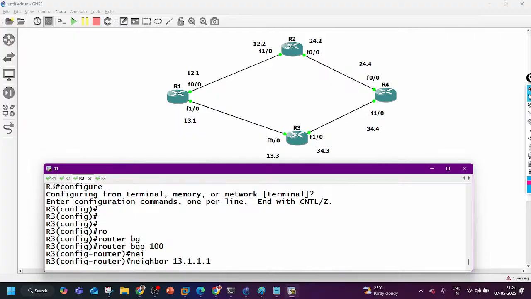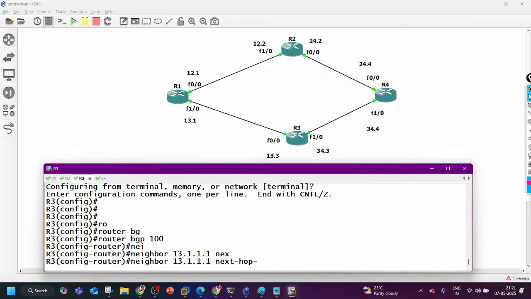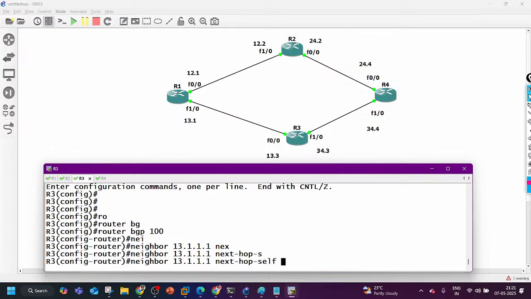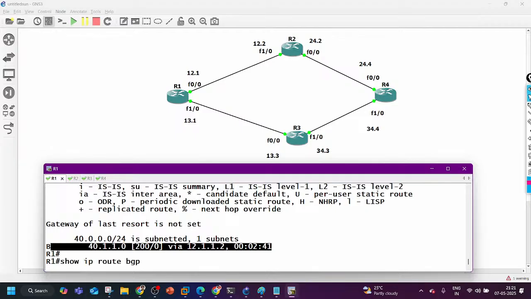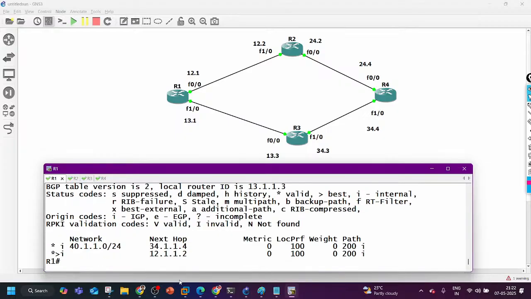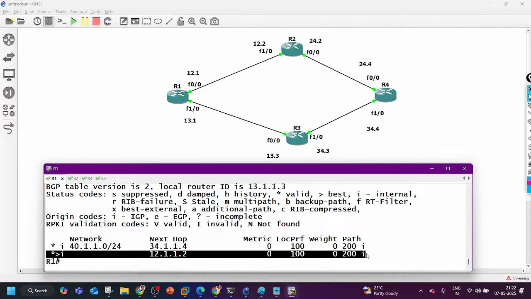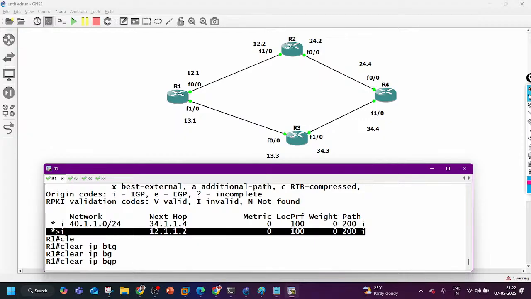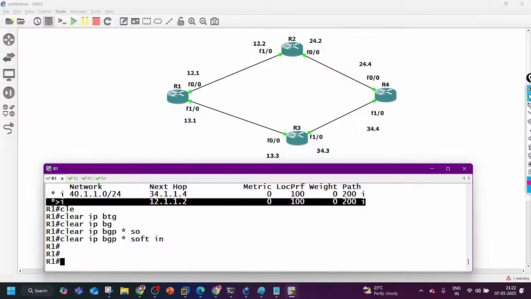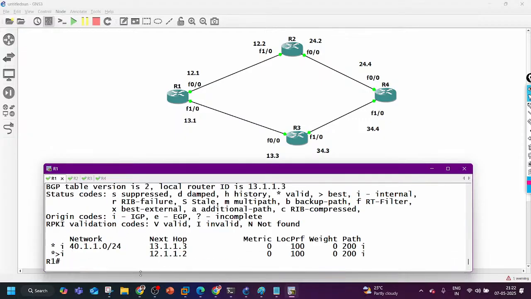Now, if anyone can tell me how router 1 is going to select the best path, that means you know the BGP attributes. Now you can see, show IP BGP, you can see still best is router number 2. Let me clear IP BGP star soft in and then show IP BGP. Now you can see still best is via which router?